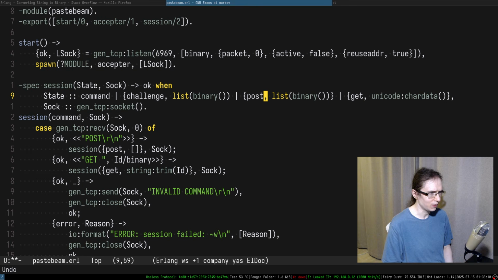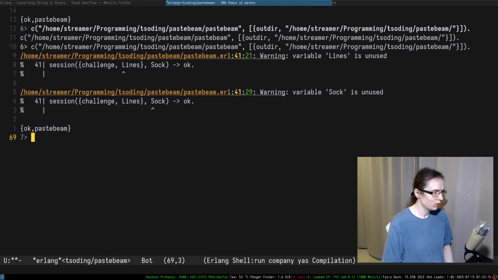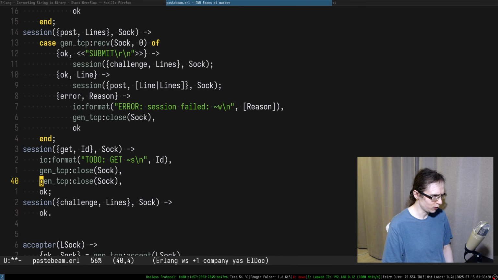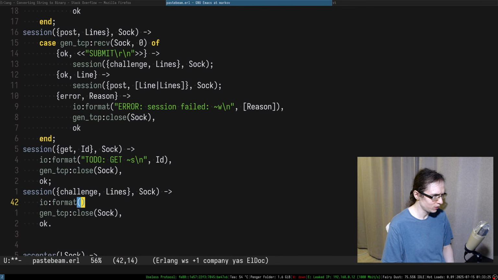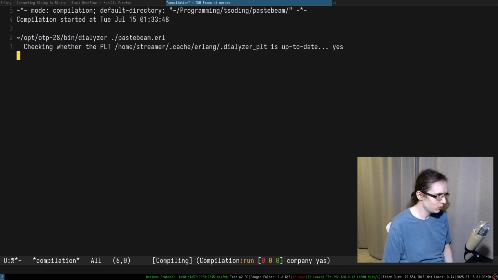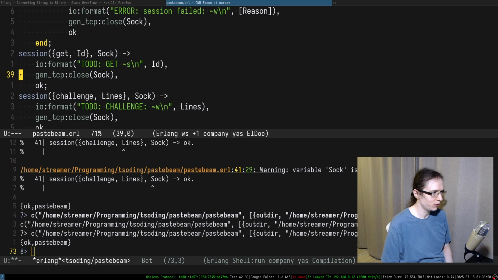Binary like that. Emacs, don't be silly. Okay, so that's kind of cool. And when we do the challenge, I'm going to close the socket and do format to do challenge. Can you just autocomplete the word challenge, you silly? Emacs is being dumb. All right, and let's put lines in here. There we go. That's pretty cool. So let's actually check the dialyzer. And what do we have in here? Okay, everything seems to be fine.